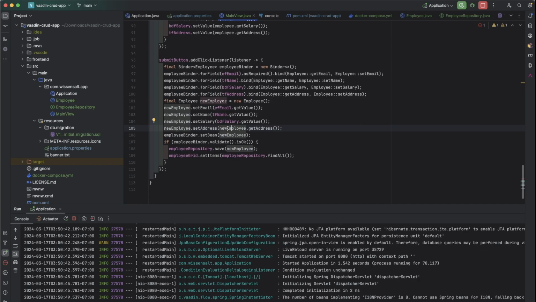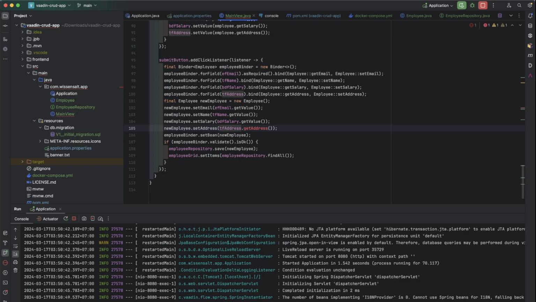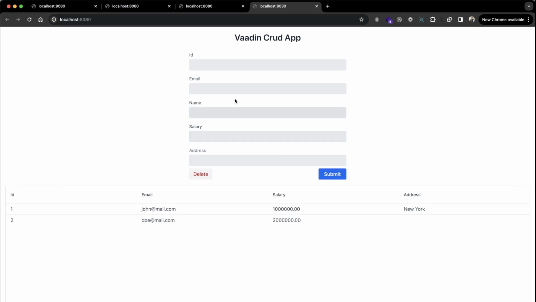Yeah, I set the wrong data into the address field. So it should be coming from address, which is text field address dot get value. Let's try again. Now I want to put David at mail.com. It's David. Salary is 3 million. Address is Washington. Then submit. Cool.